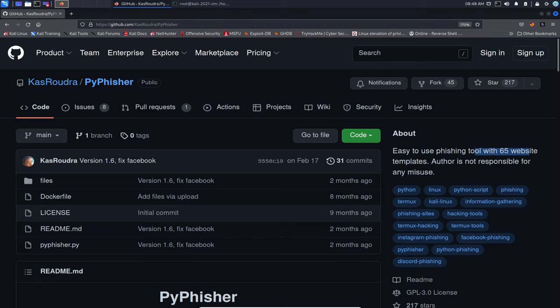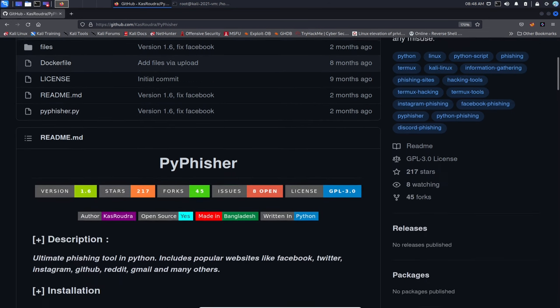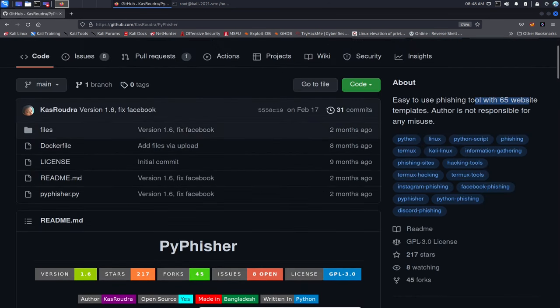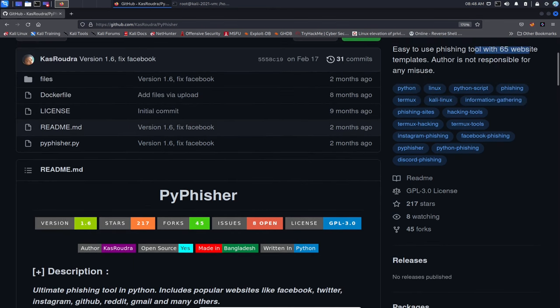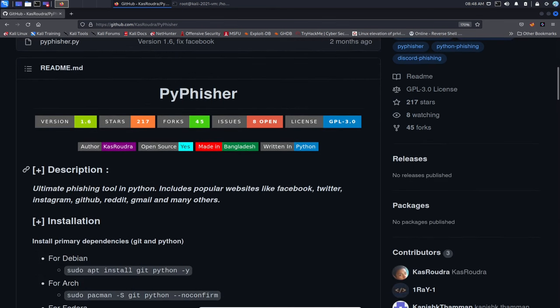So before we just get right into installing it, what I want to do is go over the tool a little bit. It was updated about 2 months ago to version 1.6. I guess they were doing some fixes for Facebook. It has Docker files. The description says it's an ultimate phishing tool in Python. So it is written in Python. It includes popular websites like Facebook, Twitter, Instagram, GitHub, Reddit, Gmail, and many others.